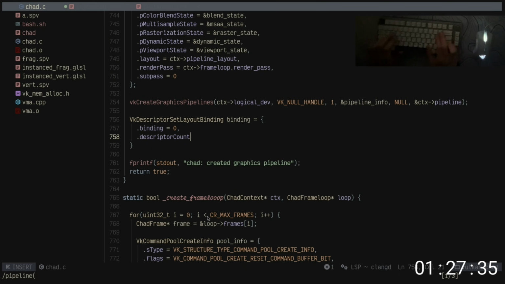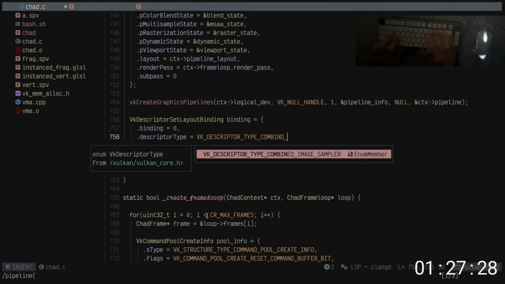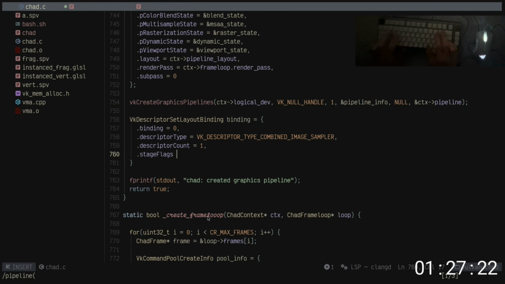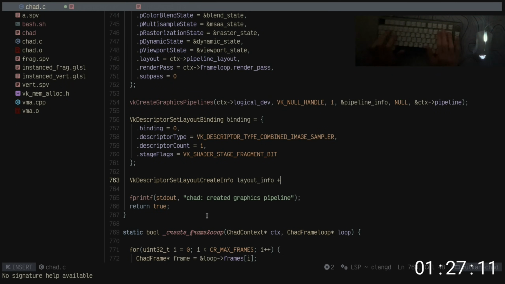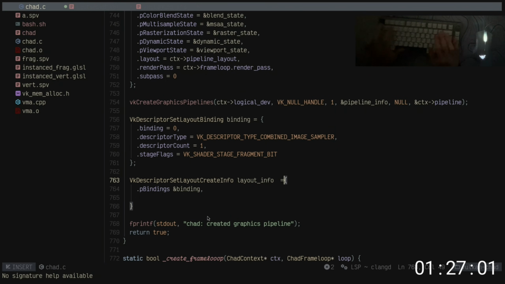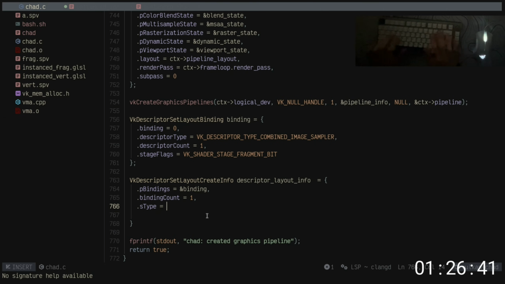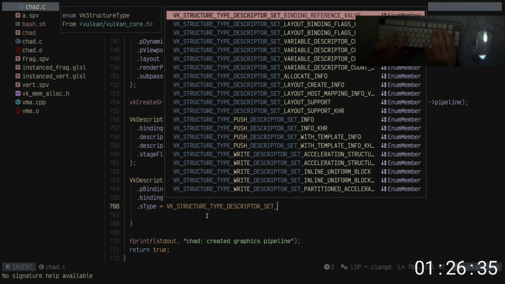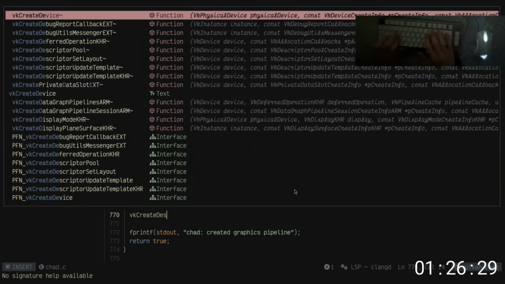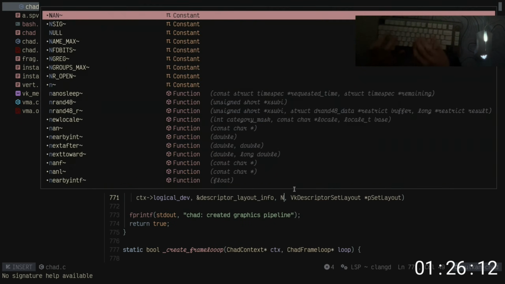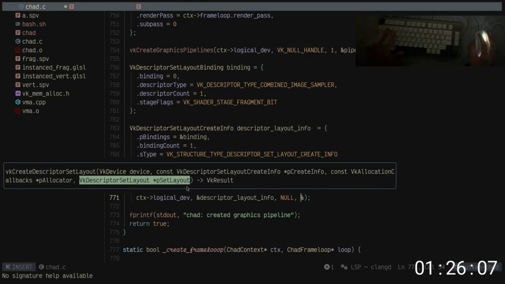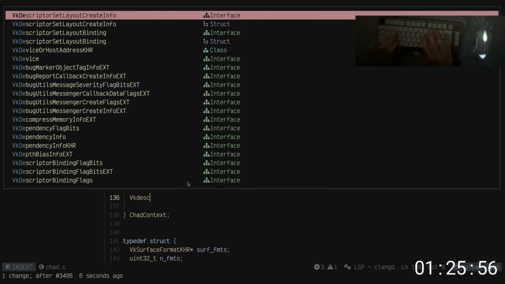Binding is 0, and descriptor type is equal to VK descriptor type combined image sampler, and descriptor count will be 1. Stage flags is VK shader stage fragment, and VkDescriptorSetLayoutCreateInfo for the layout info, and I think we just need to specify the bindings. So the descriptor layout info is equal to, binding count will be 1, sType will be VK structure type descriptor set layout create info. And then we have vkCreateDescriptorSetLayout, context logical device, create info will be the descriptor layout info, null allocator, and the set layout will be VkDescriptorSetLayout. So put that into our context.